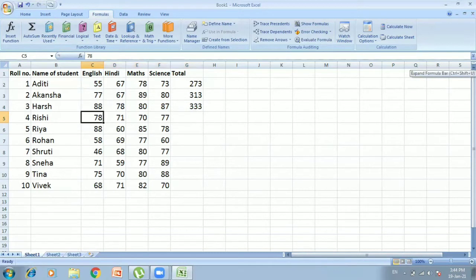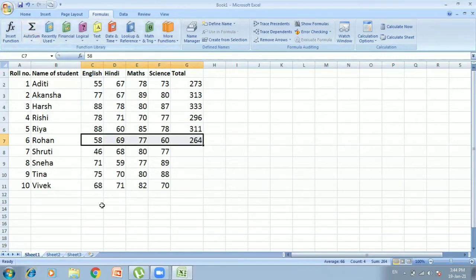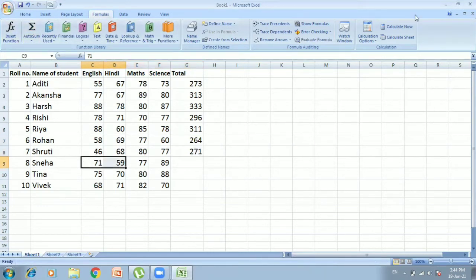Let us do it for others. Shift, right arrow, and then auto sum. Shift, right arrow, auto sum. Shift, right arrow, auto sum. Shift, right arrow, auto sum. So like this, you can use the formula also, or you can use the predefined formulas that are given in the formula bar.